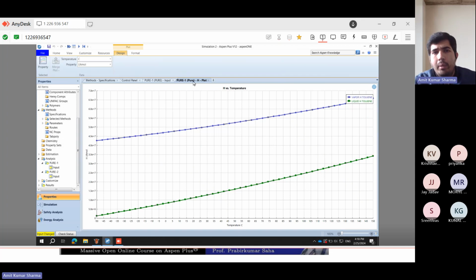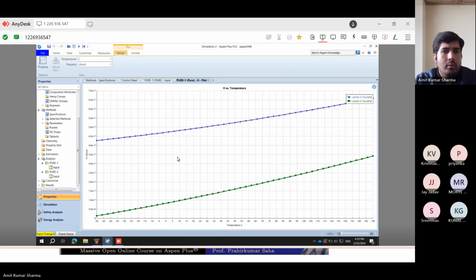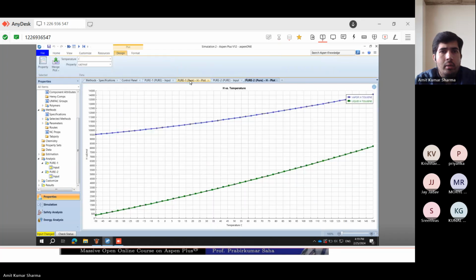So this one is for 1 bar. Okay, if I go back again, so we have pure 1 and we have pure 2. Okay, so just let's change this to 20. We have pure 2 as 20.